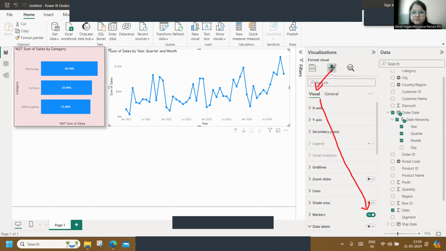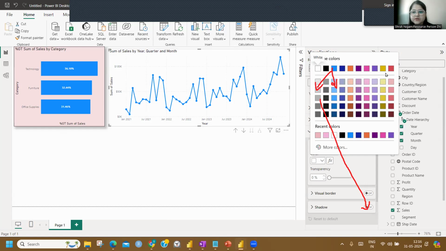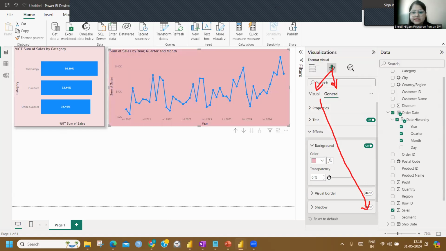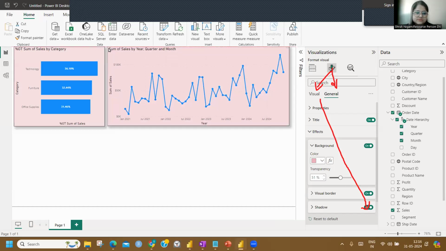Now we are going to switch back to general settings here. In the general settings, I'm simply going to expand effect, give a background color, increase the transparency, and switch on border and shadow. Right now we have two charts here. Similarly, you can go ahead and create every other visual that you see here.